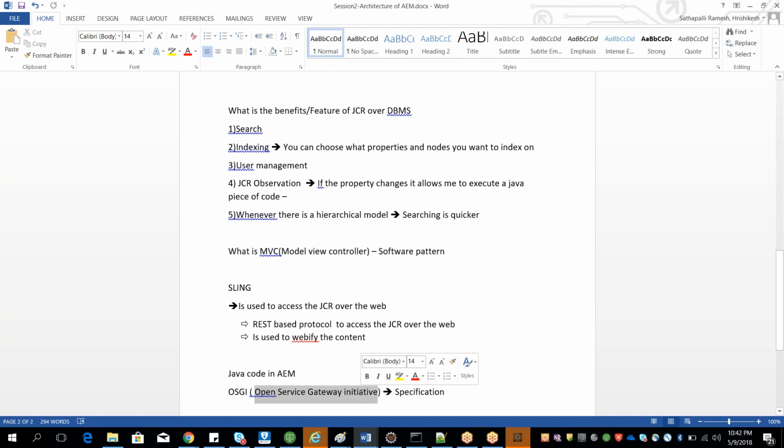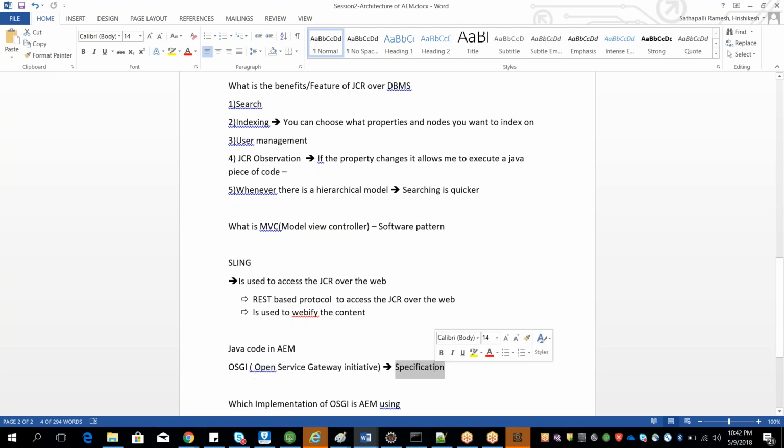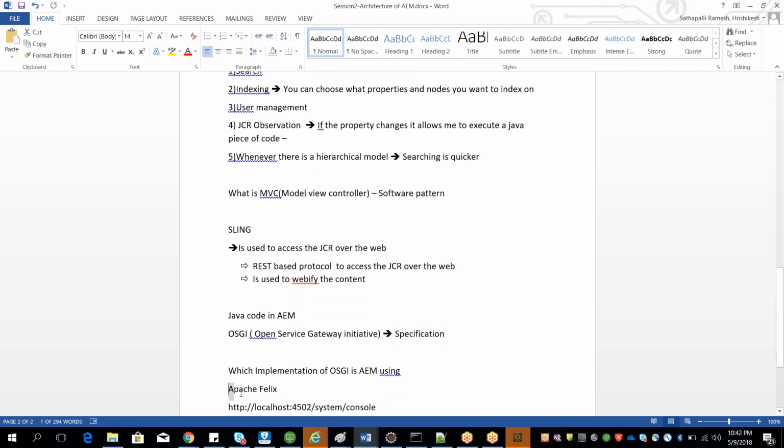OSGI stands for Open Service Gateway Initiative. Again, it's just a specification. If this is a specification, it's a set of rules. Whenever you have a specification, you need an implementation. So which implementation of OSGI is AEM using? It's using Apache Felix. So see this, AEM is built using all open source, right?